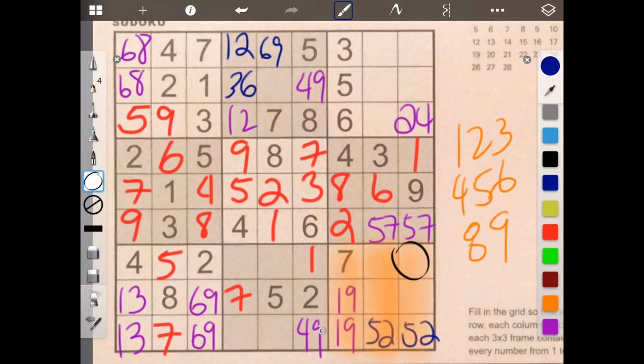Let's try here. 1 and 2 get crossed out. 9 gets crossed out. 4 gets crossed out. And we know that 5 and 2 are going to take up some space down here. So we take out the 5. Any 8s? 6s? 3? Okay.